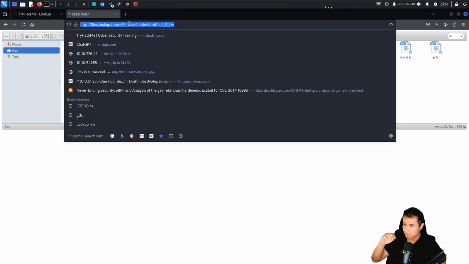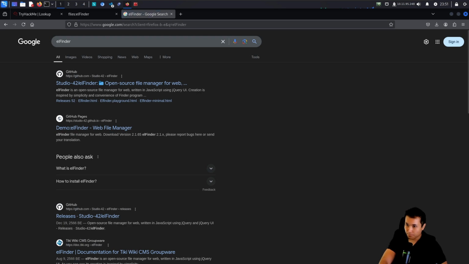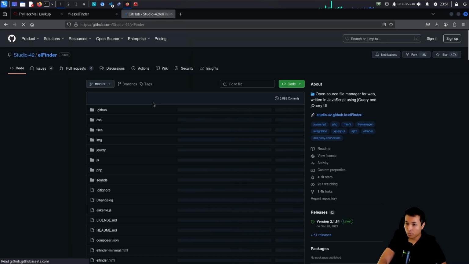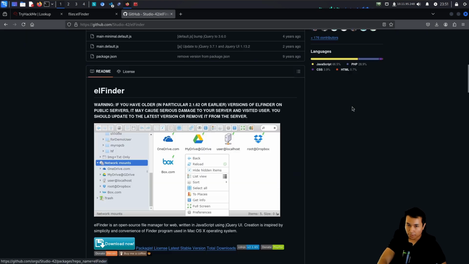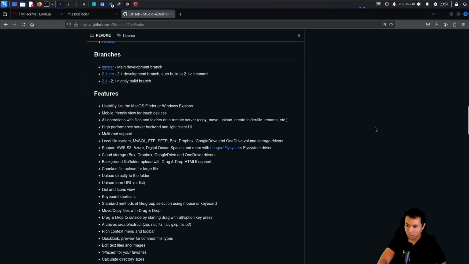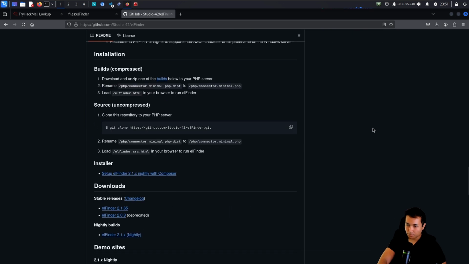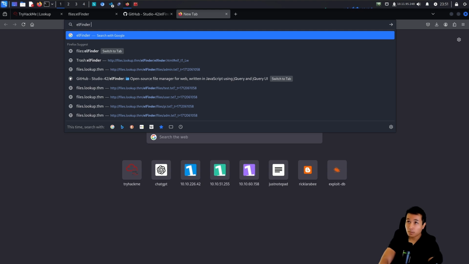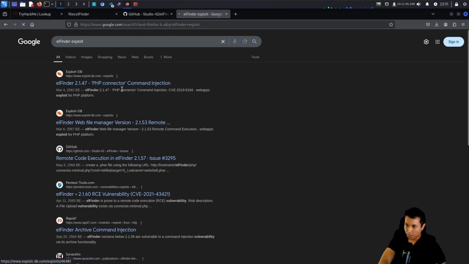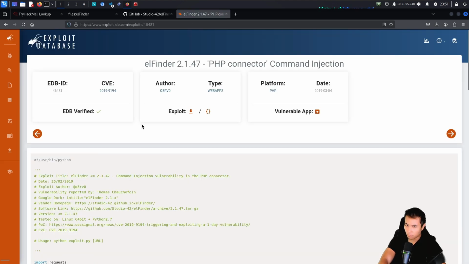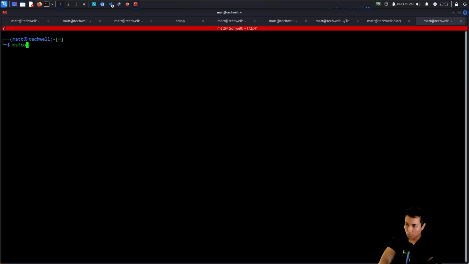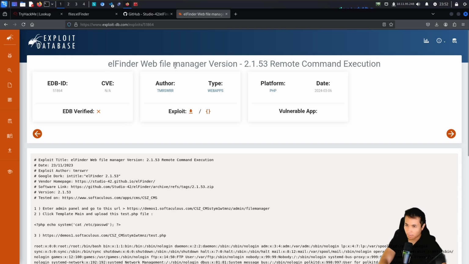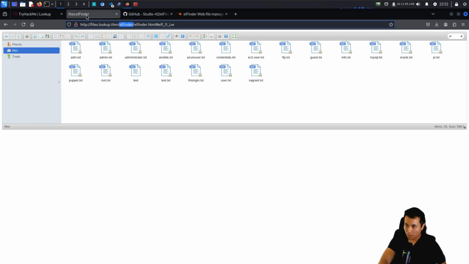elFinder. Open source file manager for web written in JavaScript using jQuery and jQuery UI. elFinder. Oh, wait. Here we go. PHP connector, command injection. Ooh. Let's fire up my favorite tool. So elFinder Web File Manager version 2.1.53.